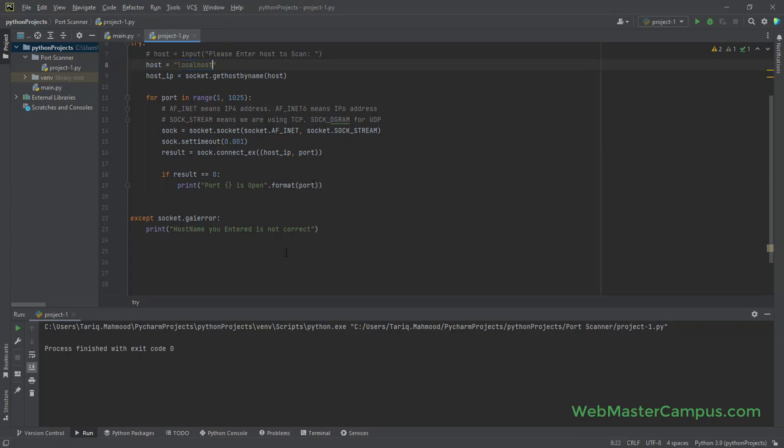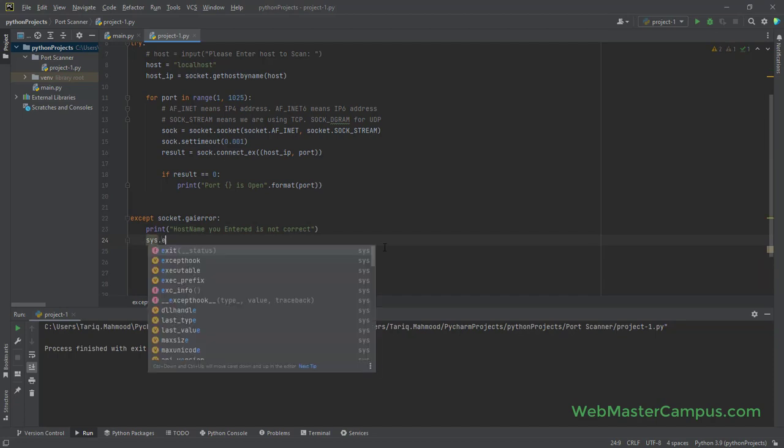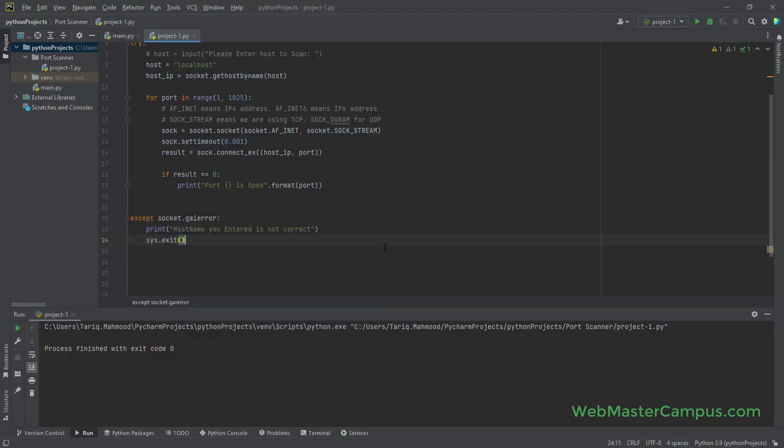Next, this is how we are calculating it, and this kind of thing can generate errors. A better way to deal with the error is to use sys.exit(1), so it will safely exit your program. Next, we can use the socket more errors.